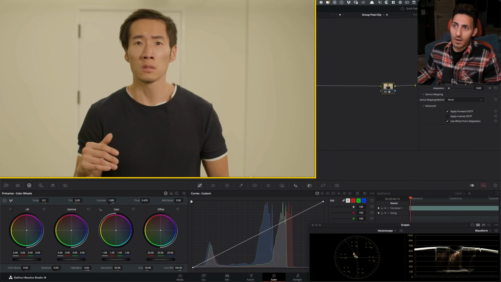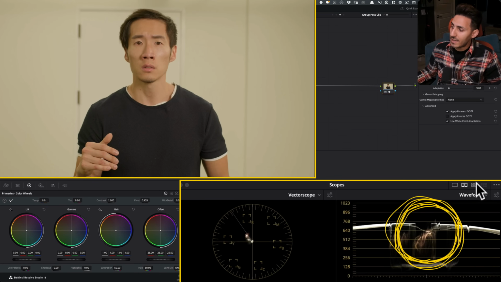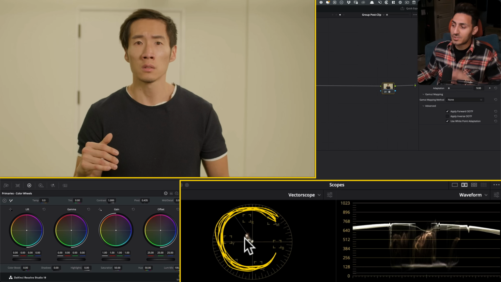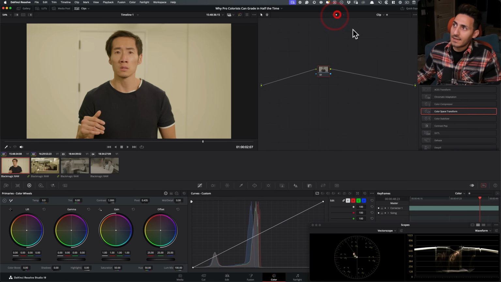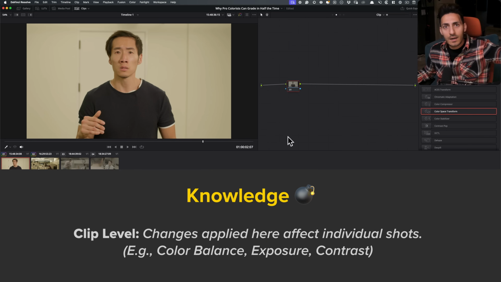Okay, so now I'm looking at it and it actually doesn't look too bad. What I do see when I look at my waveform and my vector scope is that it is leaning a little bit toward yellow and red in this quadrant. So if we want to fix that, I can just go in my clip because I want to make these changes on an individual level.